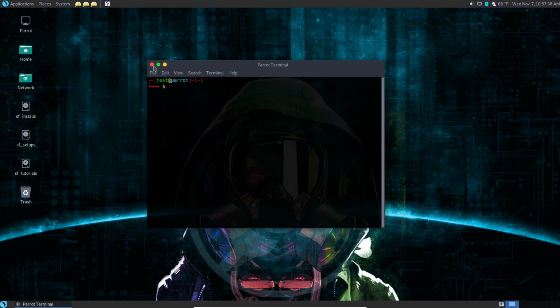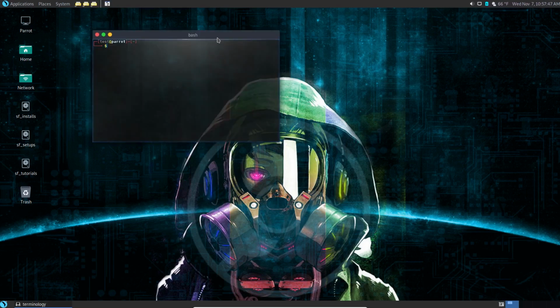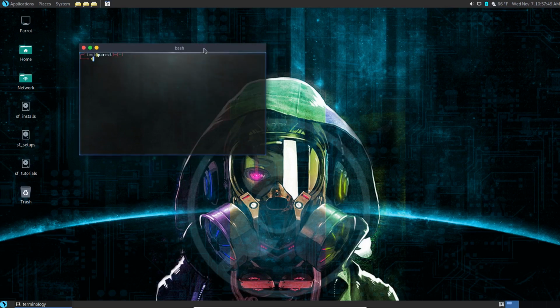Alright, so let's take a look at the new terminals we have and why they're advantageous. We'll start with terminology, which is my favorite of these two, by the way, for some reason, I don't know why. Little tiny window, you can always make it bigger if you need to, okay.